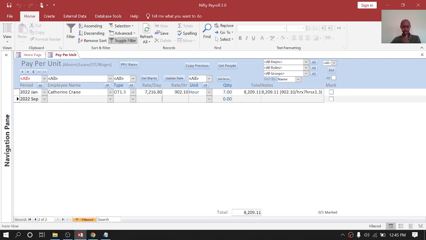Then there's a way to get rate per day and rate per hour. So you say how you want to pay whatever it is you're paying. So in this case, we've selected per hour, and we've said the quantity is 7. Then the system calculates. It takes the appropriate rate. In this case, it's 902.10 times 7 hours to give you a figure.